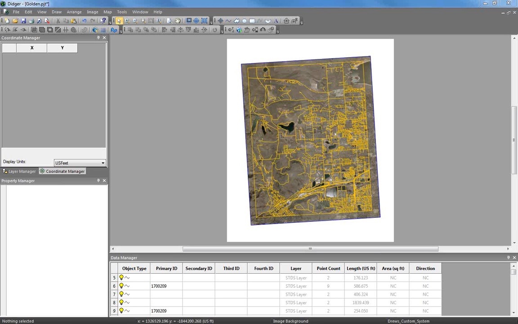The next new feature I'd like to discuss is a highly anticipated and highly requested embedded WMS browser that was added for Didger 5. I would like to work through a quick example of adding a new server to the browser and downloading a map from that server into an existing Didger project.